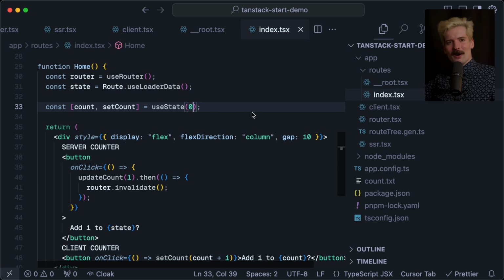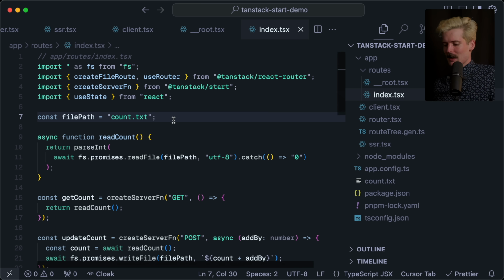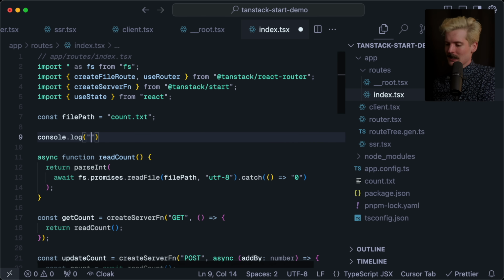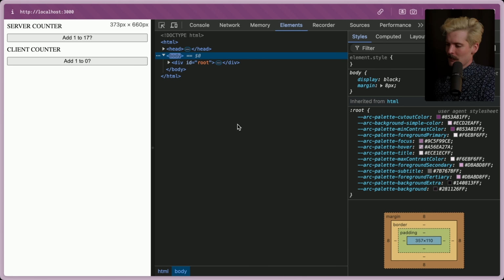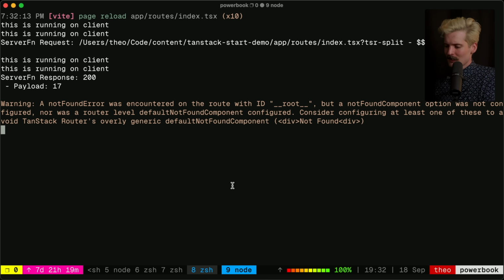Wow. So I didn't expect that to make it in. Let me contextualize this for y'all so you understand why this is so cool. This file is obviously running on client. If I console.log, this is running on client up here. We open this console. This is running on client. Since this is server rendered, it also has to run on server.